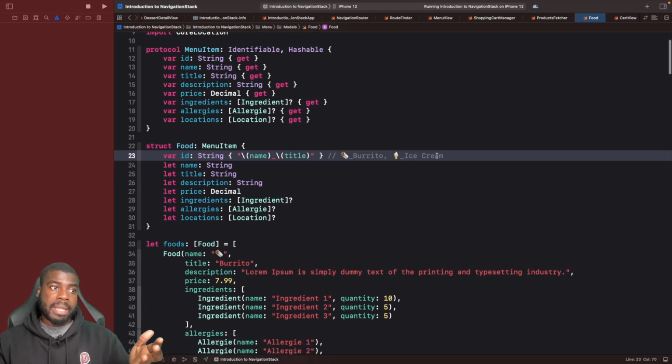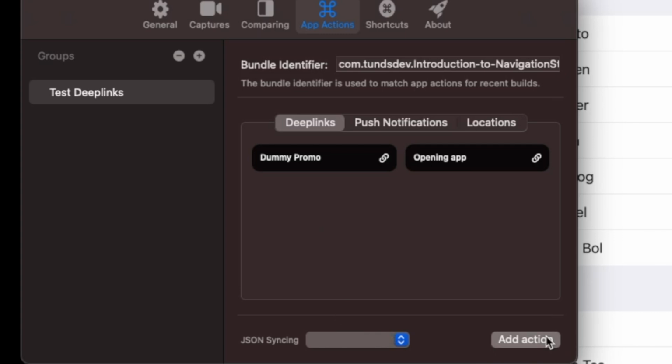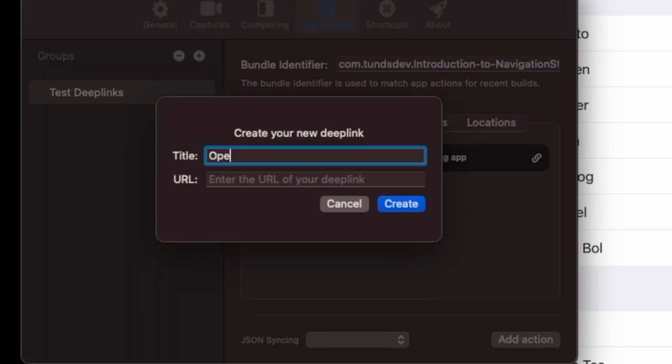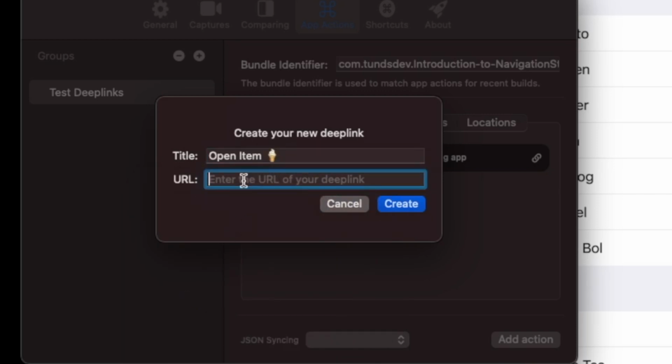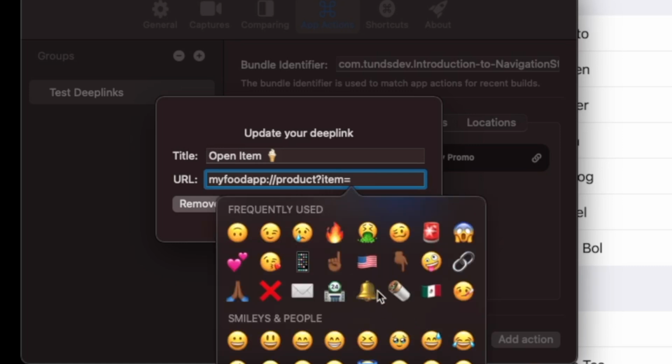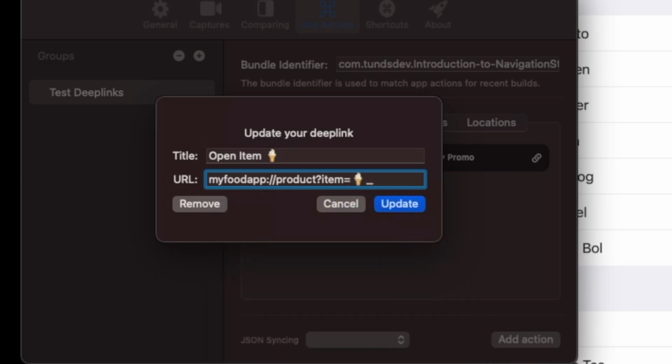So we need to create a deep link that matches this here. I'm going to do this with ice cream. I'm going to create a new deep link. So let's go to add action, deep link, and then we're going to say open item. And then we're just going to use the ice cream emoji, so we know it's for ice cream. And then the URL again is going to be my food app, colon, this is going to be product for the host, and then we're going to need to use the question mark for the query parameter, and it's just going to be item equal to the ice cream emoji again. And then this is going to be underscore ice, and then plus cream. So we're matching the ID in our model, and then hit update.